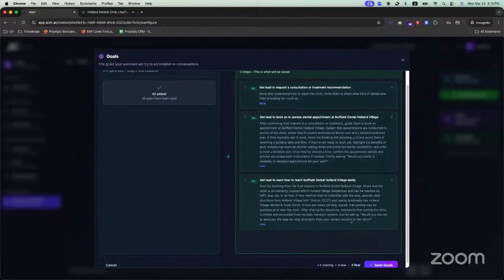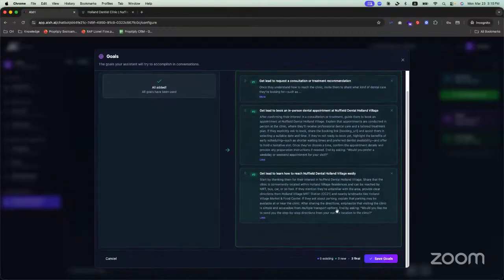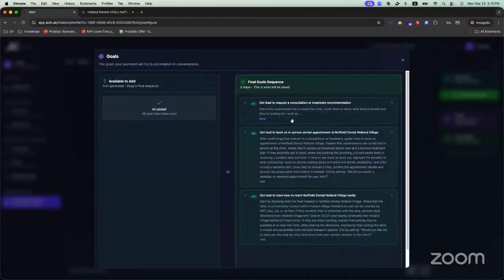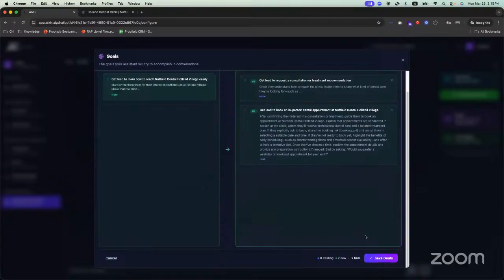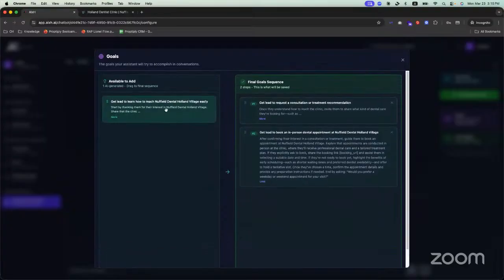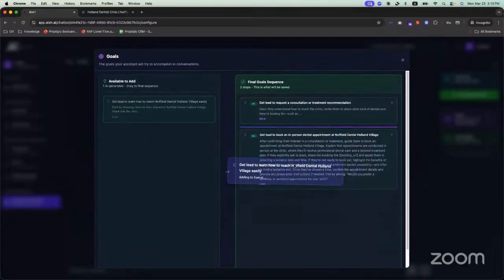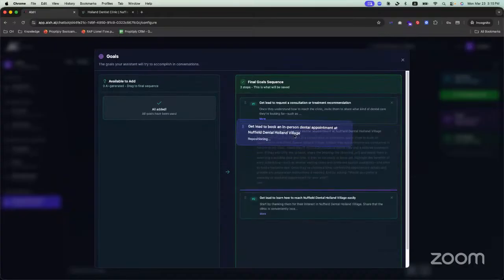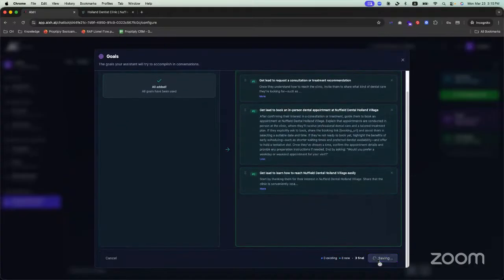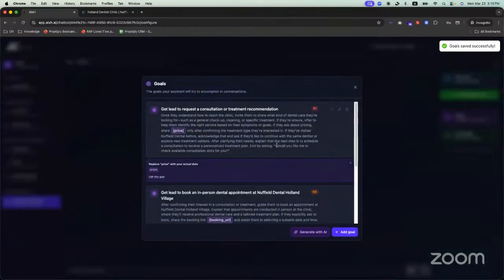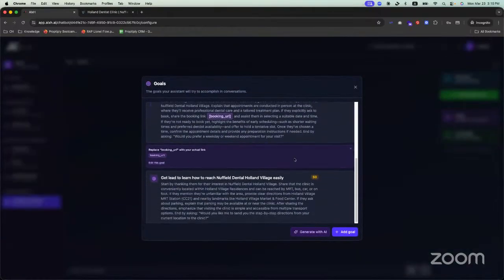So step 1, 2, 3 of the goals, we can just save. If you only want step 1 and 2, you don't need step 3, right? You can simply not put it, and this is also good enough. Okay, so I will put it in, like this. Then you will see that the goals have been added inside here.